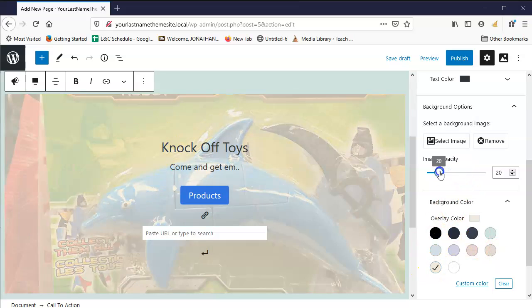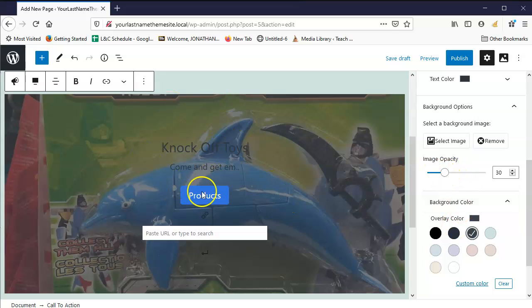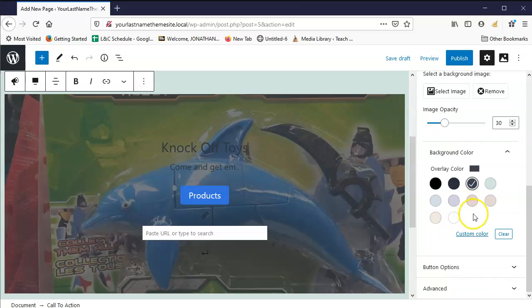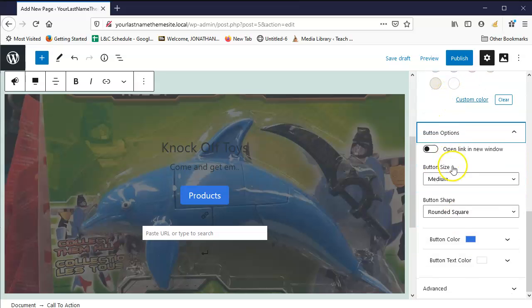So it's like a little bit of a yellow color. Whatever works for you. But I want to do more of kind of a dark. Yeah, so we have that. The button options, there's a bunch of different button options here as well. So button size, medium. We got round to square.